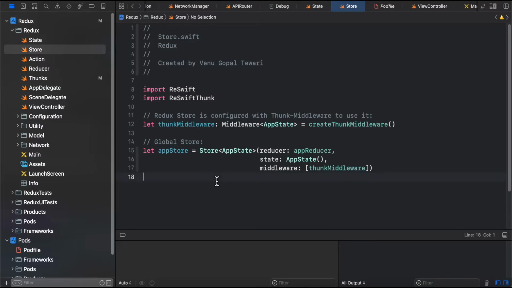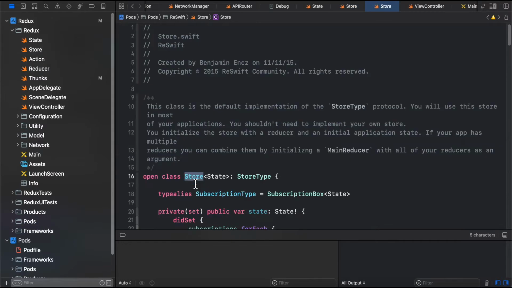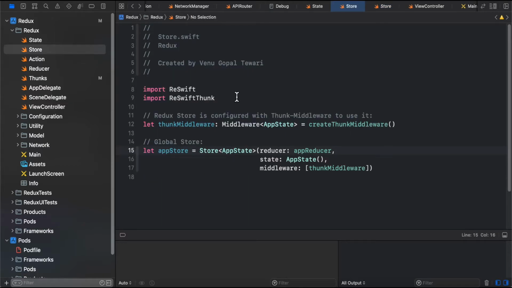And here you can see that this Store data type comes from the ReSwift framework. Similarly the reducer and some other data types will also come from this ReSwift framework. So now you understand what exactly the Thunk is, and the implementation of Thunk we will see later when we explain the Thunk layer. With the help of ReSwift Thunk we are creating this Thunk middleware, and when we create our store object, the app store, we pass this Thunk middleware as a parameter. There are two other parameters also.